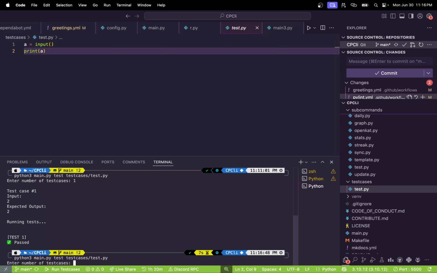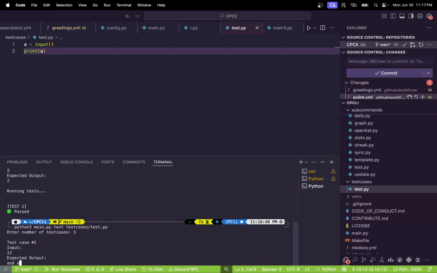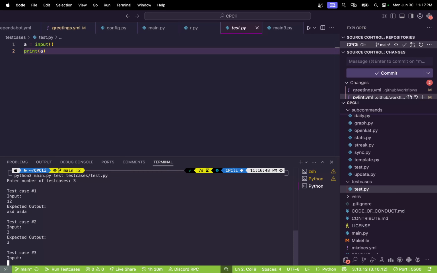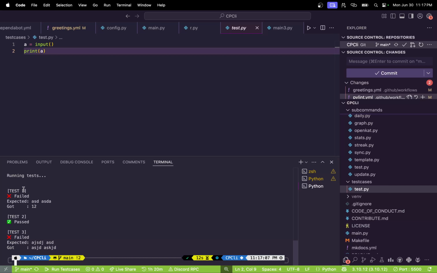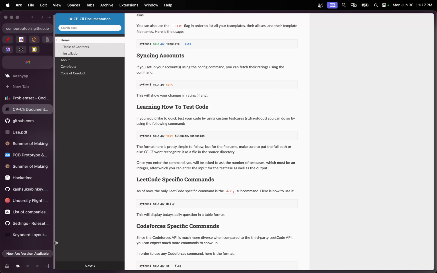So second time I'll input 3 test cases. So 12 should be the input first time. Output, let's say this one. Input should be 3, output should be 3, input should be this, output should be that. So if I do that, you can see test 1 failed, test 2 passed, test 3 failed, as expected. So this actually works, but it can only deal with strings. It will work with strings, it will output strings.